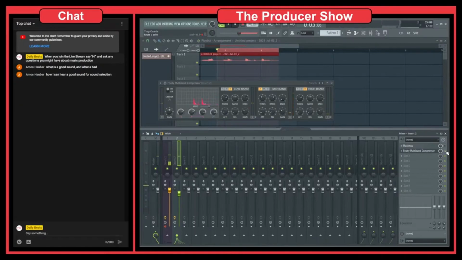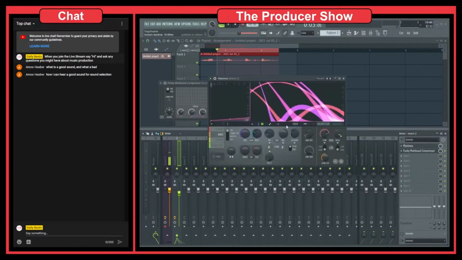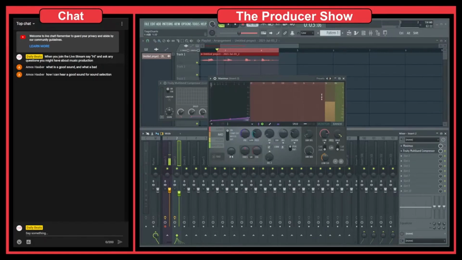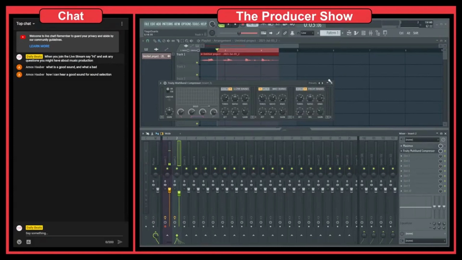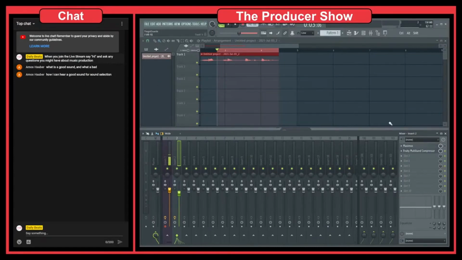Sell, test. So we are just controlling the sibilance using this multiband compressor. I would go more with Maximus because it gives us a little bit more control over the sibilance. And of course, there are also other ways to do this, but I think these are the quickest ways.